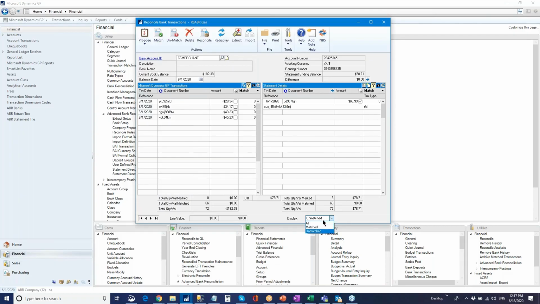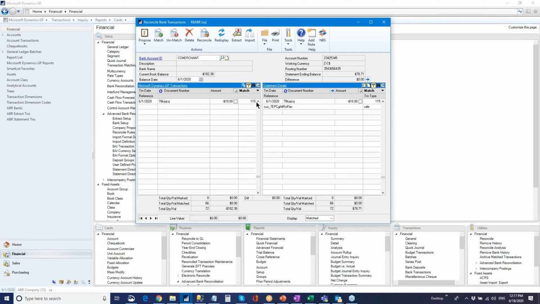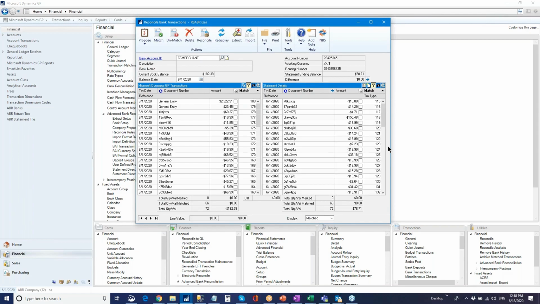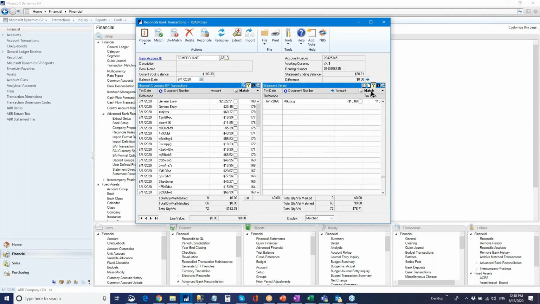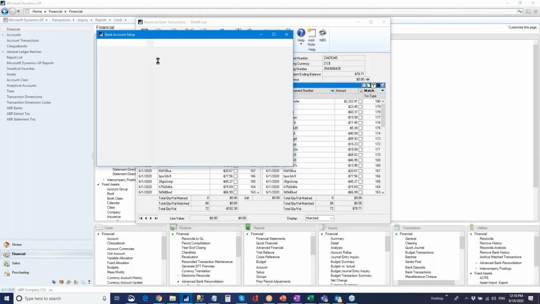We switch back to matched, and we go back and sort by match ID because I want to see the most recent matches. So here's our 2 journal entries for the payment and the fees that are matched to our transactions on the bank side. Here's our transfer and our fees. So that was automatically taken care of by simply having these auto post rules.